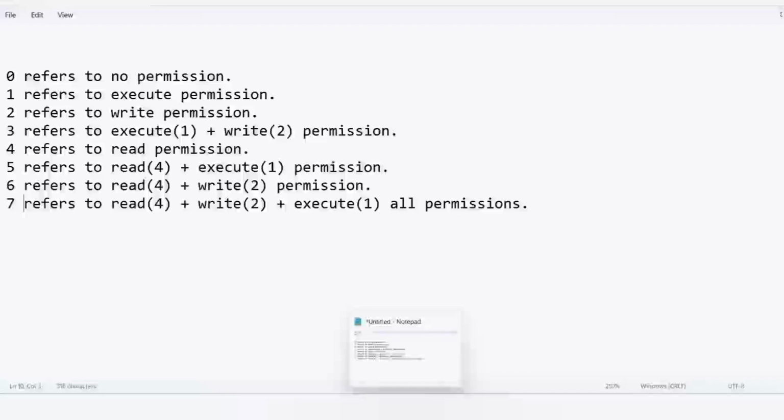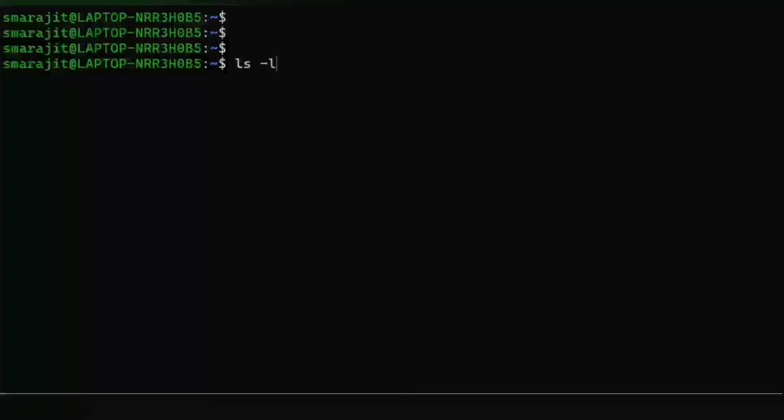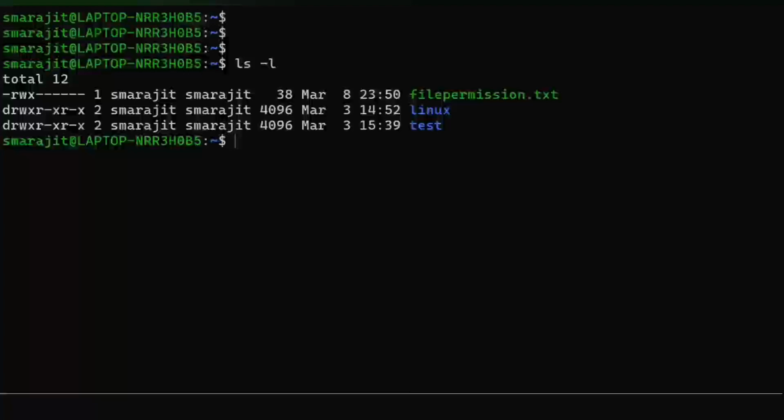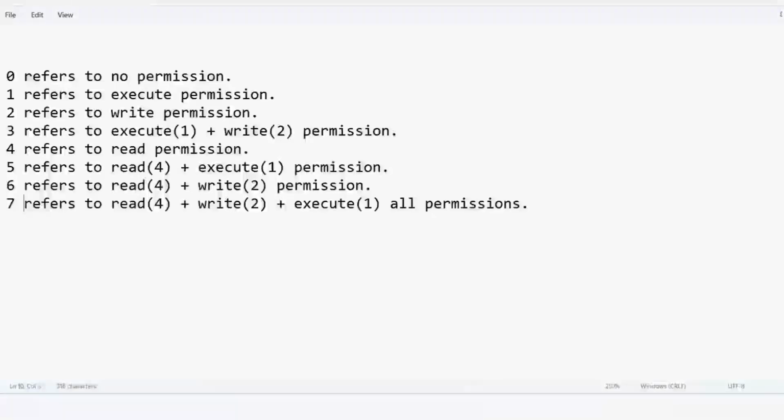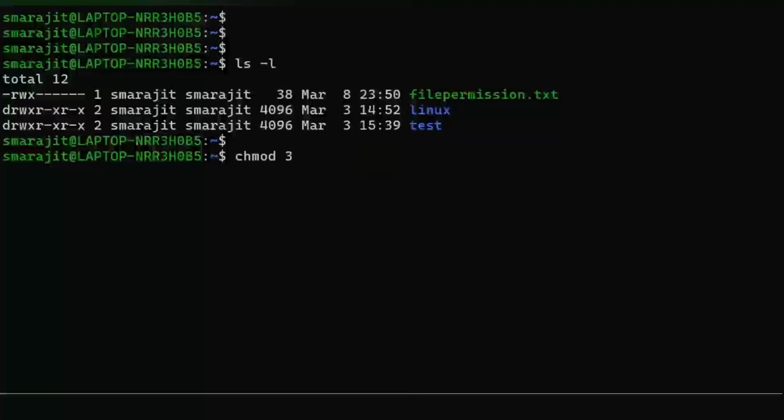We will use that same file in the terminal. We will do ls -l. Now we want to remove read permission of owner. So what we will do, chmod 3. Why 3? Because we want to remove the read permission, and we will keep only execute and write permission. So 2 is for write and 1 is for execute, so we will keep only 3. And then 0 0 and then file name.